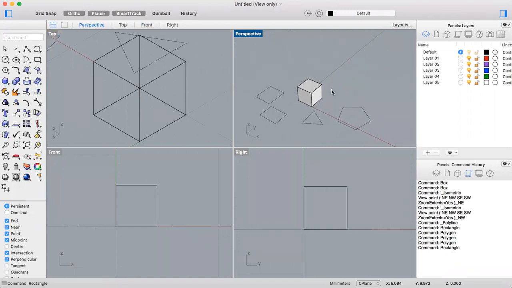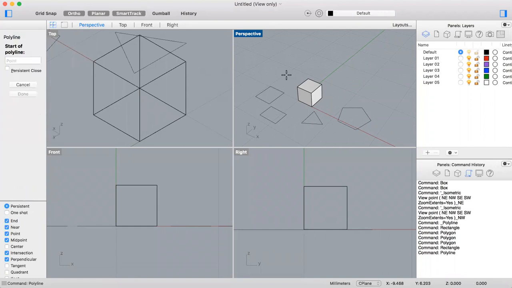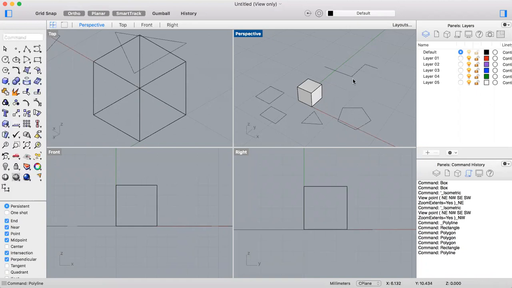One of the really important things about commands is that if you type them in, so if I type in polyline, you have to press either enter or space to turn on that command. So you type the word, then you press enter. And when you want to stop using that command, you press enter or space bar again, and that stops that command.